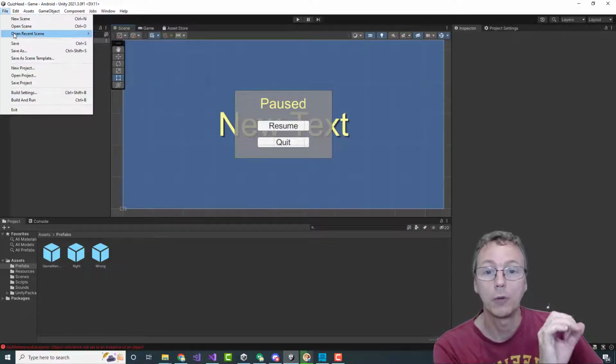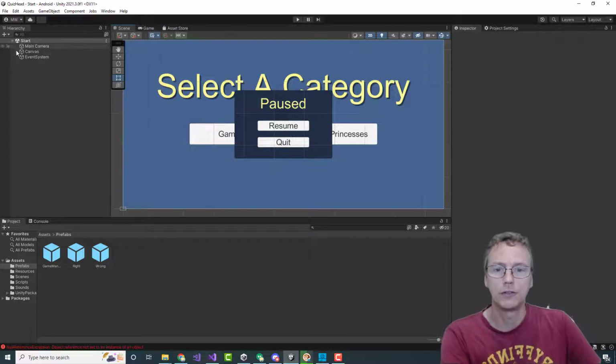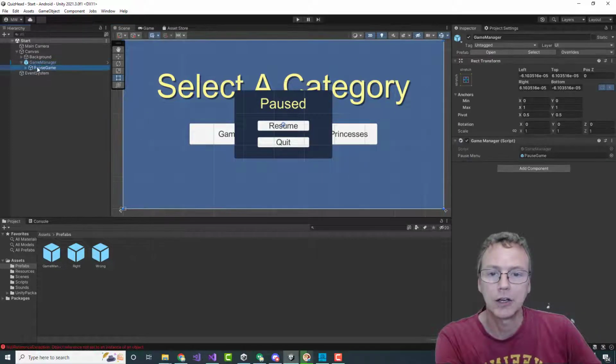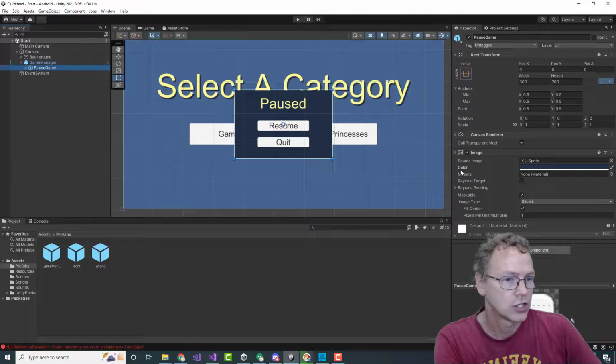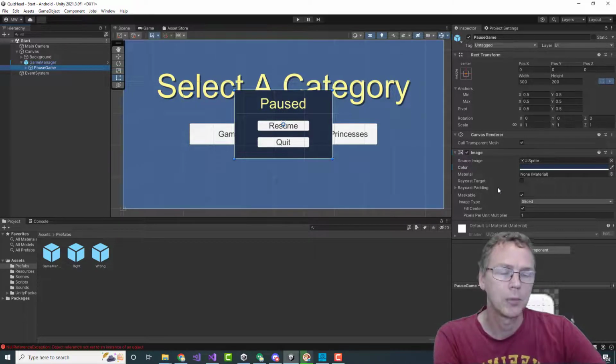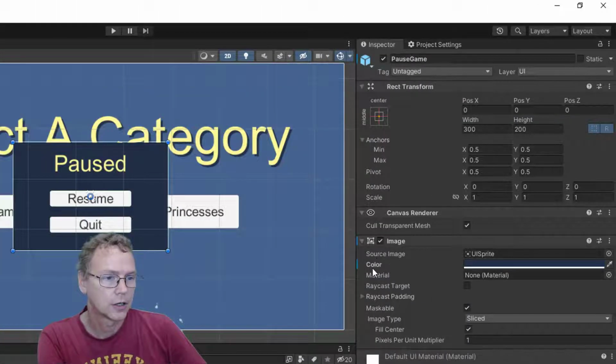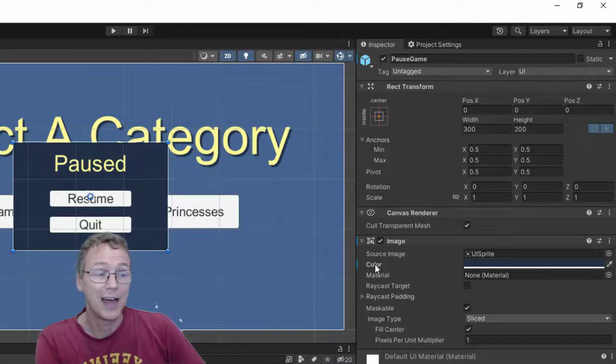So what if I wanted it to? That's the whole point of doing a prefab, right? Let's take a look and see what I did exactly. I changed this color, and hopefully this is showing up on the video. I'll zoom this up for you. This color is bold, and that indicates it is not at the prefab setting.